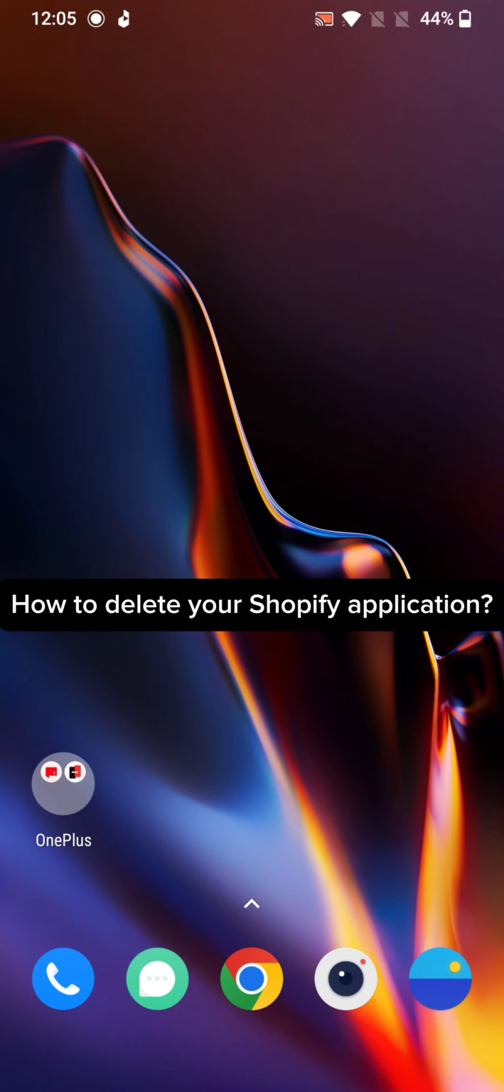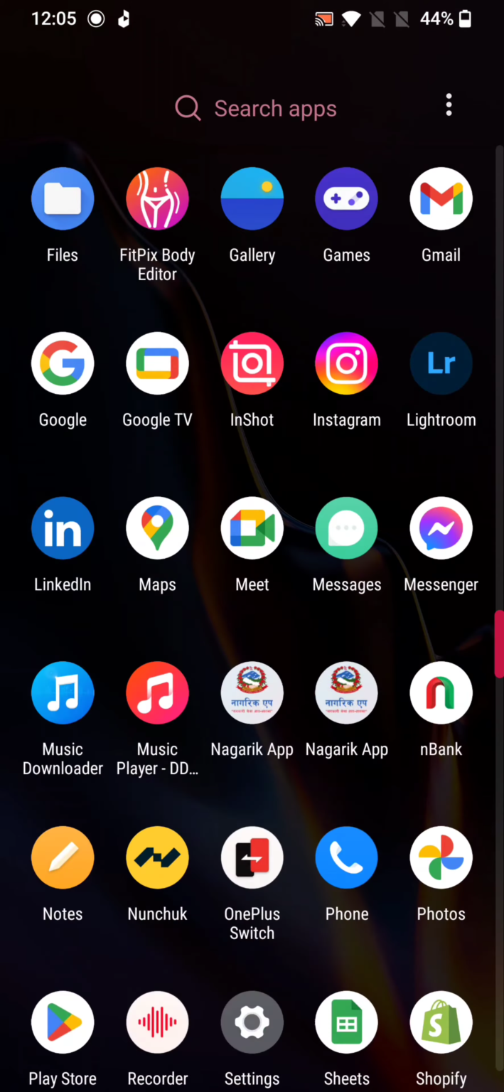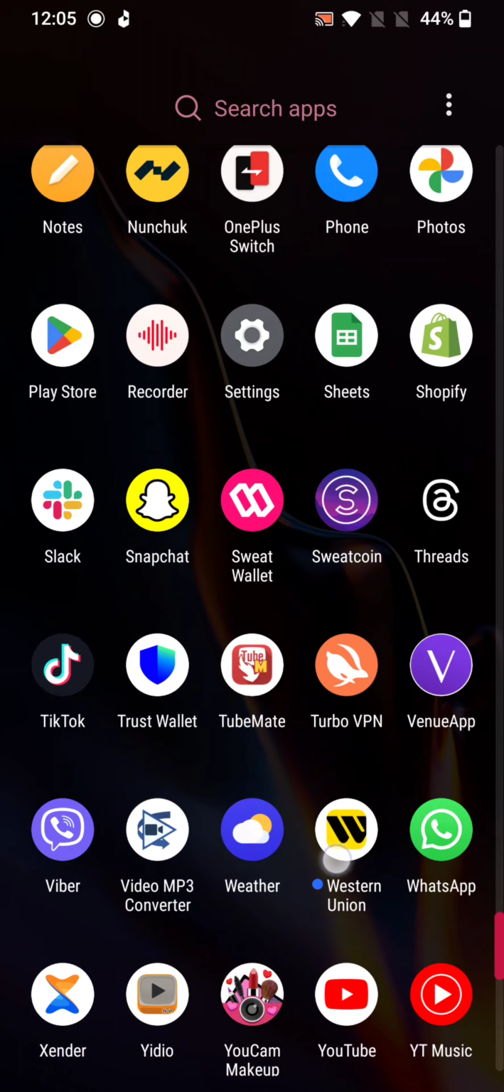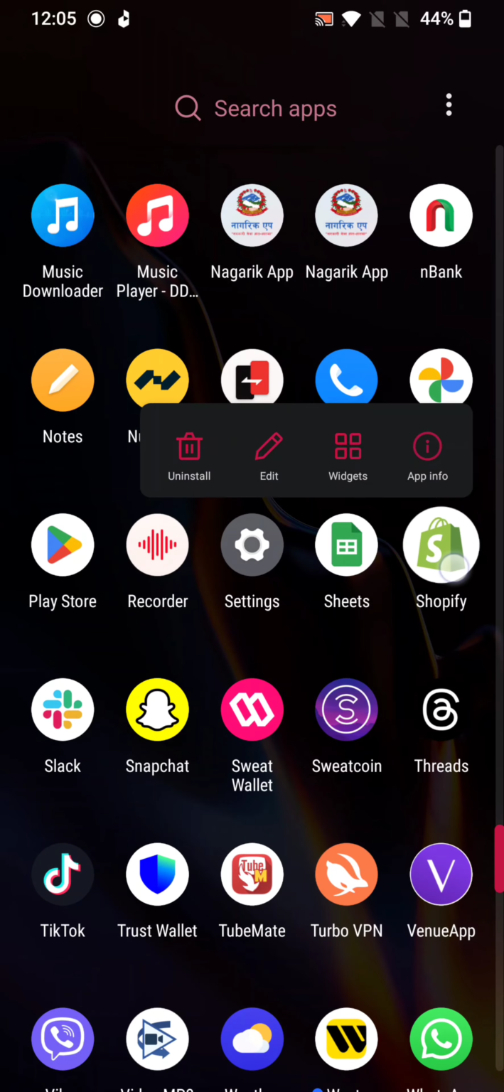To delete your Shopify application from your device, firstly go ahead and open your app list. Search for Shopify application and long press on it. Four options will pop up on the screen, that is Uninstall, Edit, Widgets and App Information.